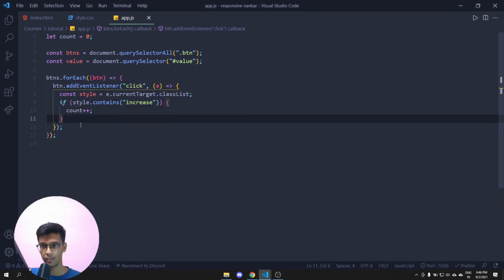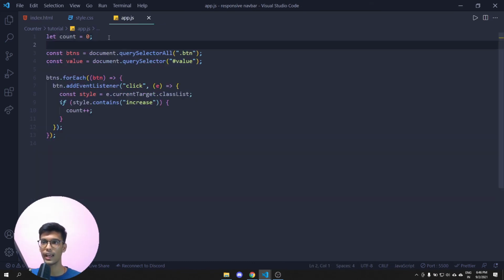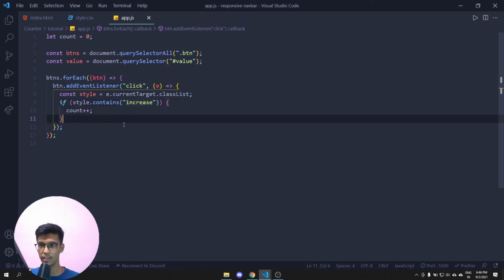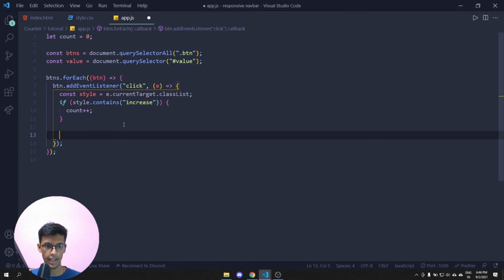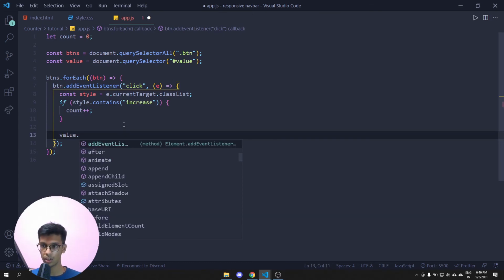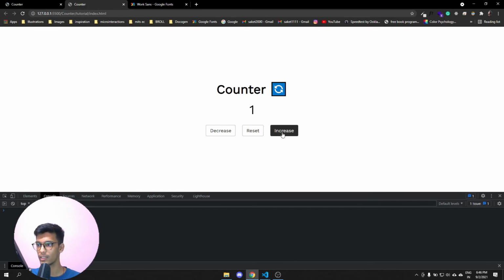And what I also want to do is change the value of this span. So I have count here. Count is increased whenever you click on a button which has the class list of increase. After this, what I'll do is change the value of count. So value dot textContent equals count. If I save it, you'll see that if I click on increase, the value of count increases. As long as I click it, it changes.